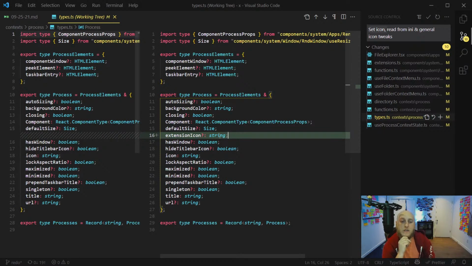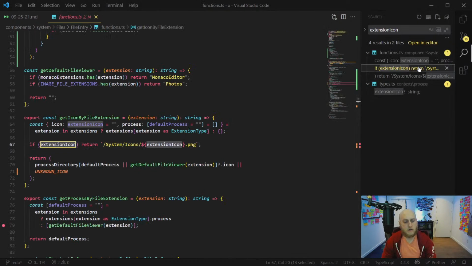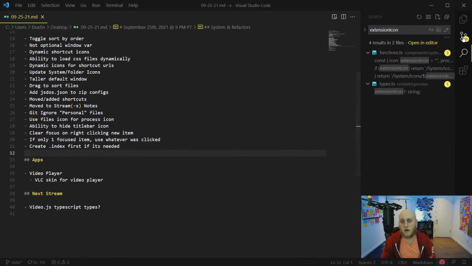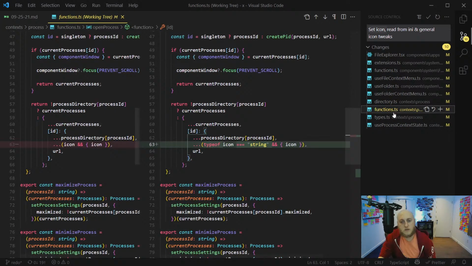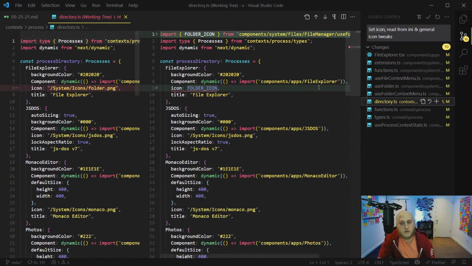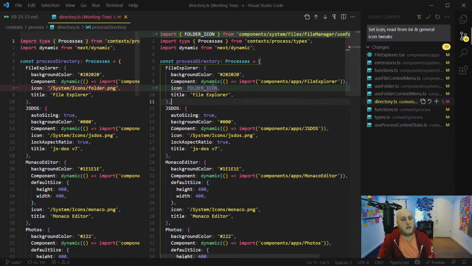Within the process, I have a specify extension icon. Really? What am I doing with that? I'm not even sure what I did there. Let's just keep going. Okay, so there's something called extension icon on the process. Do I update the directory with one of these? I never even... Wait, what? Did I not even use the thing? Alright, one step at a time here.